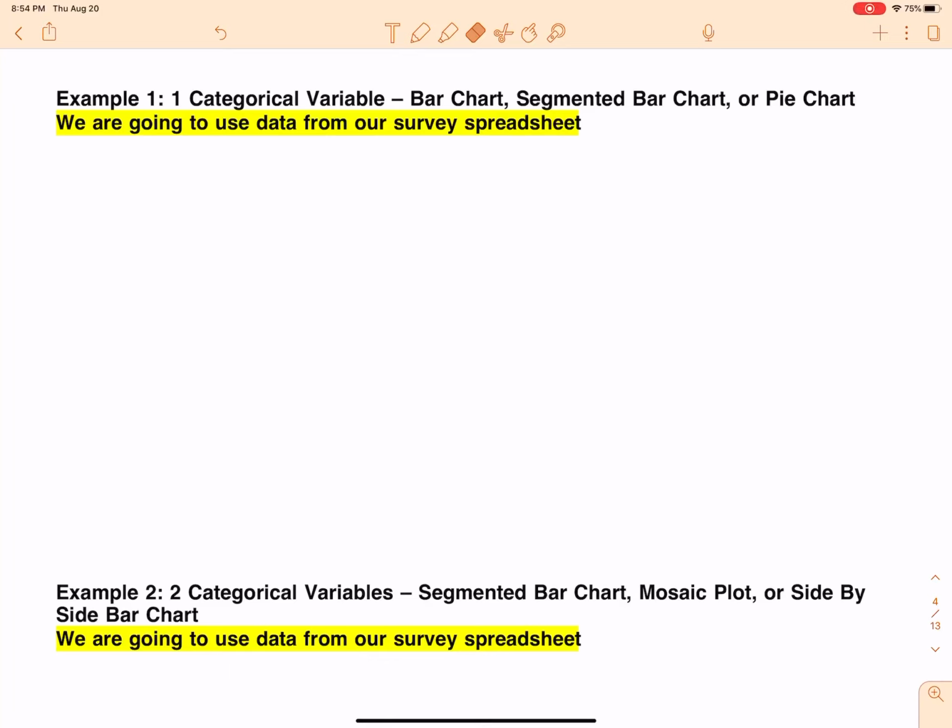Okay, AP Stat, we are going to look at your very first example for Unit 1, and we're going to start with something pretty simple. Graphing categorical variables isn't too stressful. So we're going to start with a bar chart.